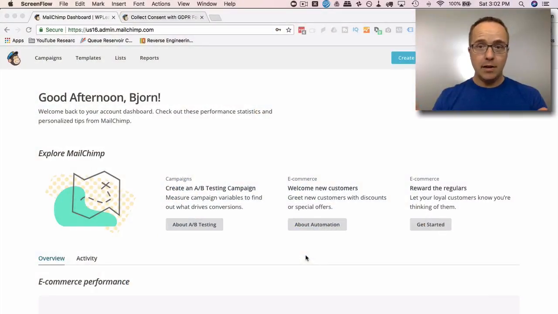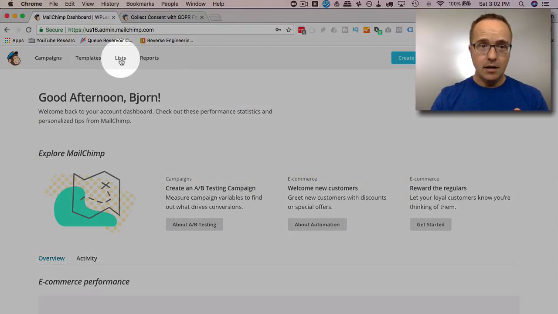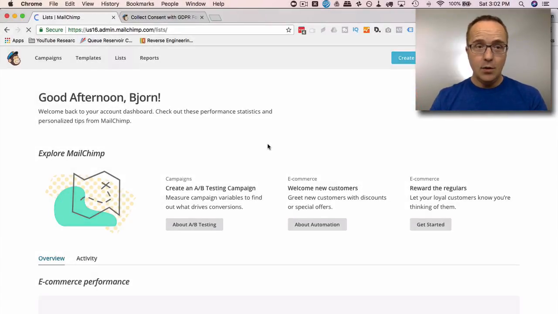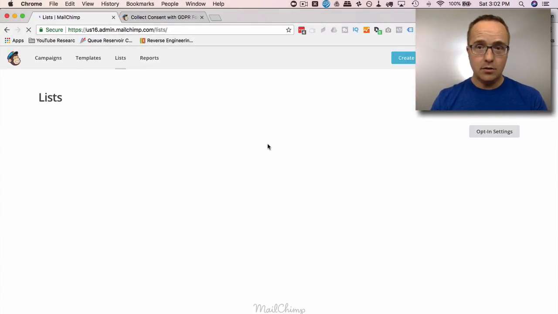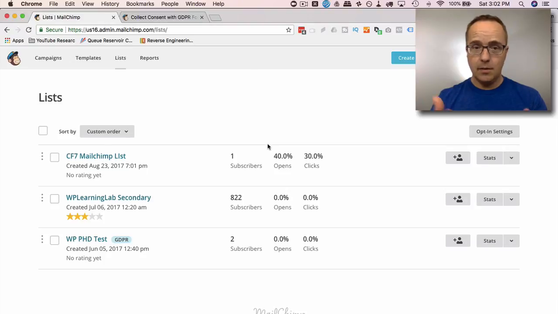So I'm logged into MailChimp already, and the first thing I'm going to do is head over to lists. On the list page, there's going to be a bunch of lists, which contain all the emails that you've collected over the years or over the months or over the weeks. And each one of these lists needs to be opted into the GDPR. The GDPR functionality that MailChimp has included is basically some text and some checkboxes that allow you to categorize what people have chosen and what kind of information you're allowed to collect from them.